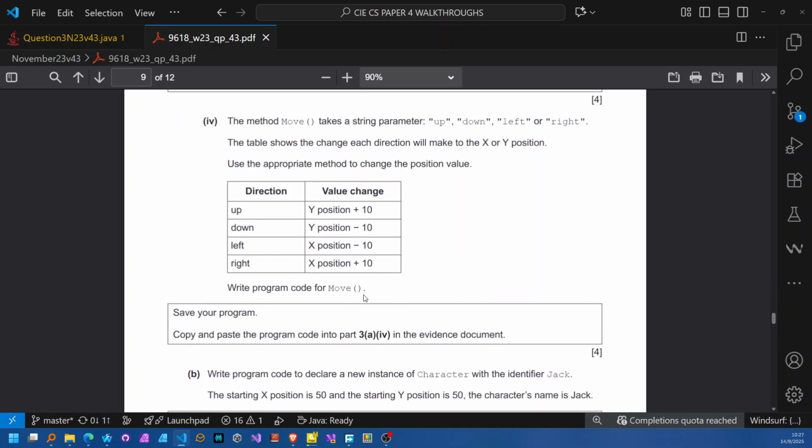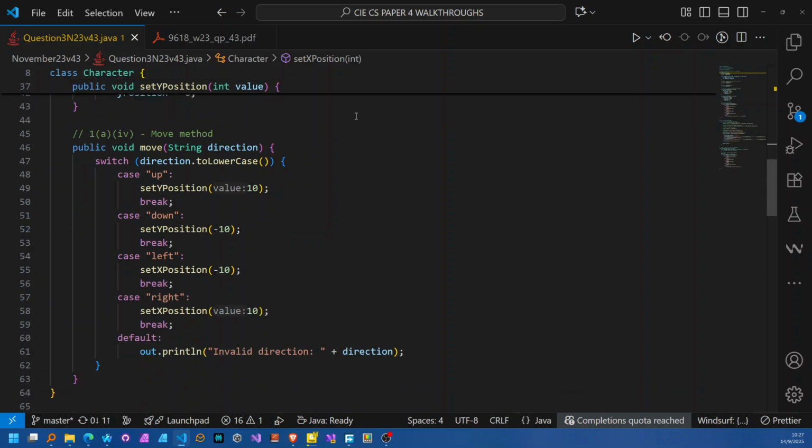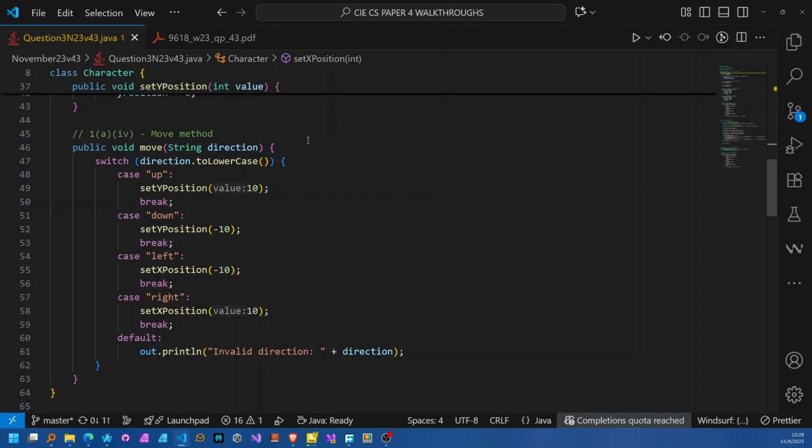So we have to implement code for the move function right there. Coming to the implementation, you see that we have the move function, right? We are basically using a switch statement to test all the 4 cases, then have a default case as it were. So we take the direction, then we convert it to lowercase in the event that maybe it was in uppercase.